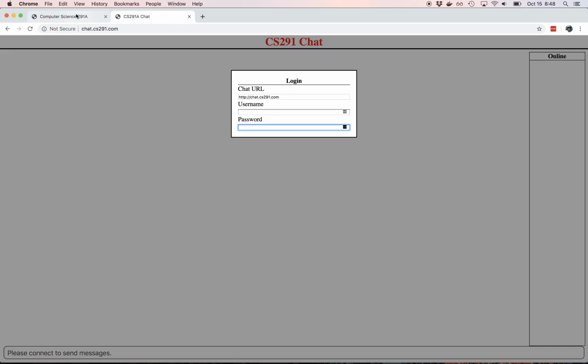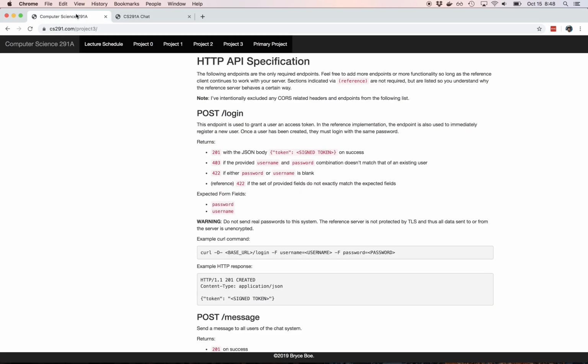This chat server does not have HTTPS in front of it. I didn't feel like setting that up. So do not actually send real passwords because they will be sent in plain text.